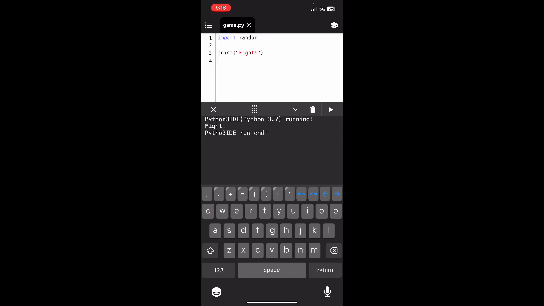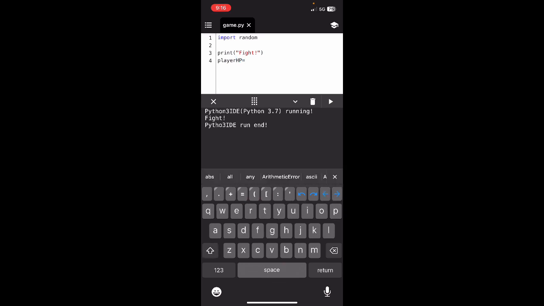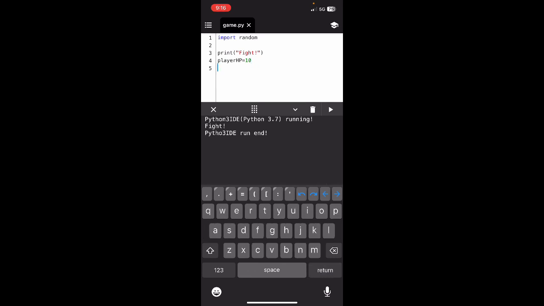So I'm going to say player, and then capital H, capital P. Player HP equals, and let's give everybody 10. So that means you're going to start the game with 10 hit points. And we want the enemy to have HP too, so enemy HP, let's also make that equal to 10.